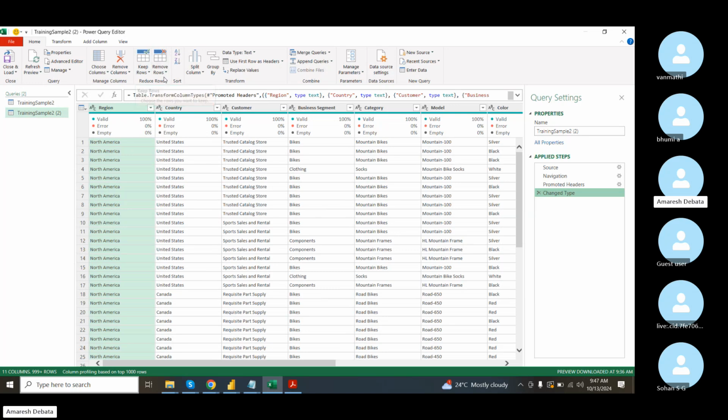Then keep rows. Again, keep rows, what it will do, it will keep your rows. So keep top rows, keep bottom rows, keep range of rows, all these things are there. Keep duplicates. So let's say you have duplicate rows, so you want to keep them, so you can keep them.